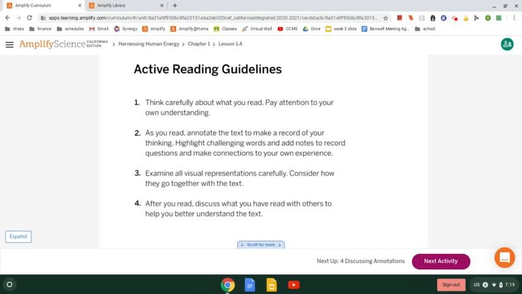And one way that we can help ourselves to do this is by annotating the article as we go. So this video is just a quick little introduction to annotation and to active reading. So here are the active reading guidelines on the screen. Number one is basically what I just explained. Just think carefully and pay attention as you read. Number two is to annotate, okay? And this includes adding questions or comments, highlighting challenging words, commenting on the pictures that might be in the article.